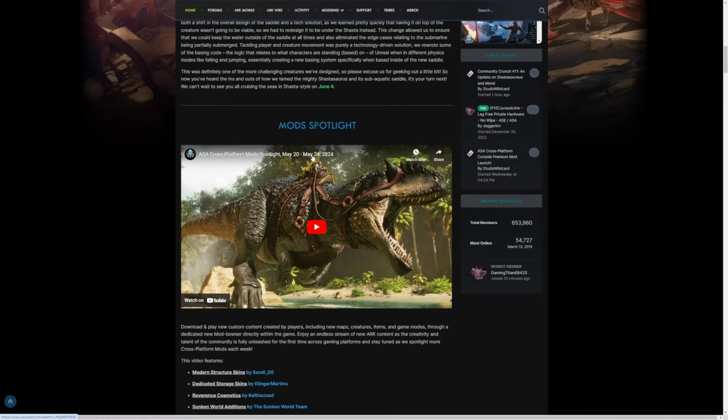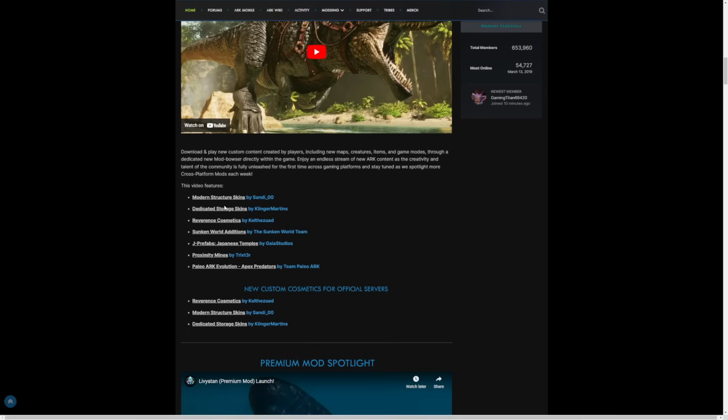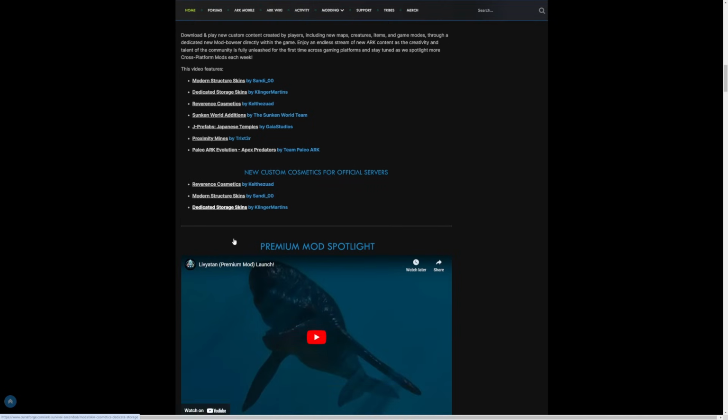And there was a new mod spotlight. This video features modern structure skins, dedicated storage skins, reverence cosmetics, sunken world additions. Oh, sunken world. Would love to see it. Japanese temples, proximity mines, and paleo ARK evolution, the apex predators. And there are new custom cosmetics for official servers, the reverence cosmetics, modern day structure skins, and dedicated storage skins.